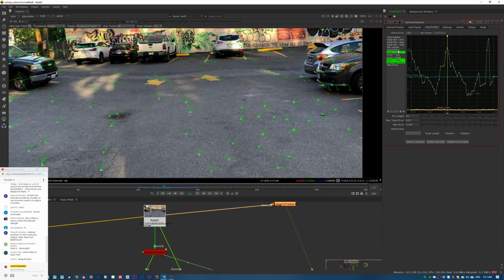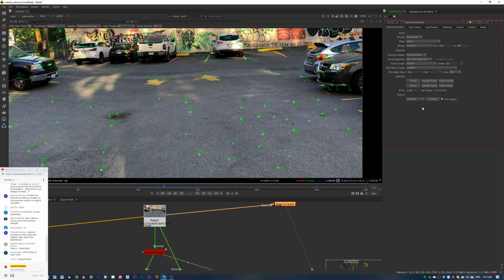So what you can do is reduce the max error if you want. You can see it's pretty high. If you reduce this down, you can then delete rejected points, and you should get fewer errors. It removes a few trackers, but you should get a lower error rate. You can see it's now at 1.3. If you delete too many, you can definitely make a worse result, right? So that's kind of the logic behind the camera tracker.